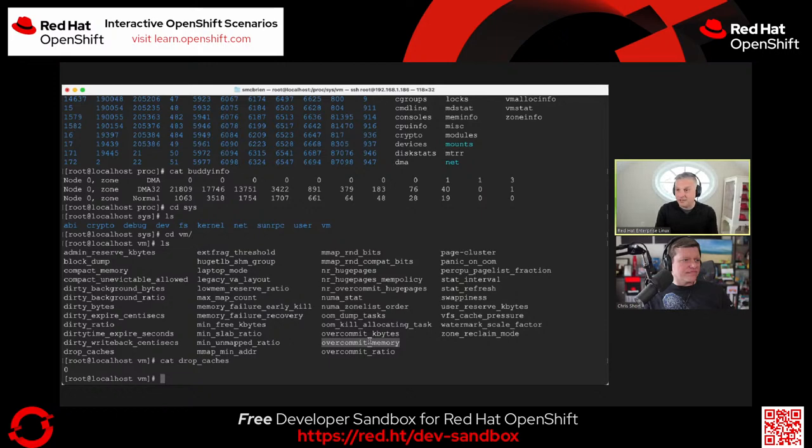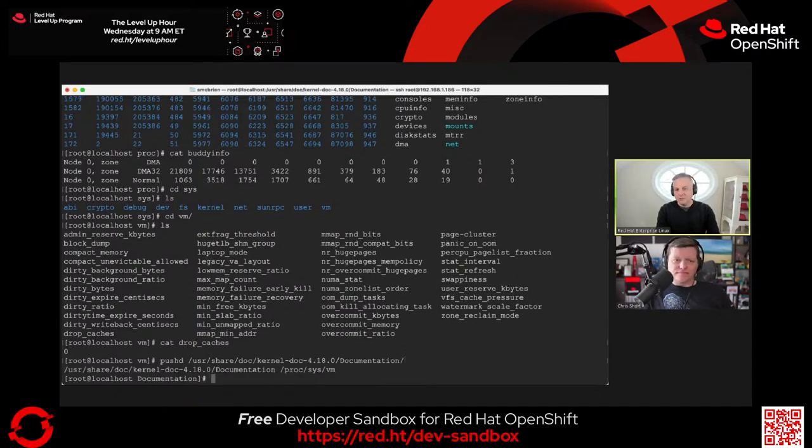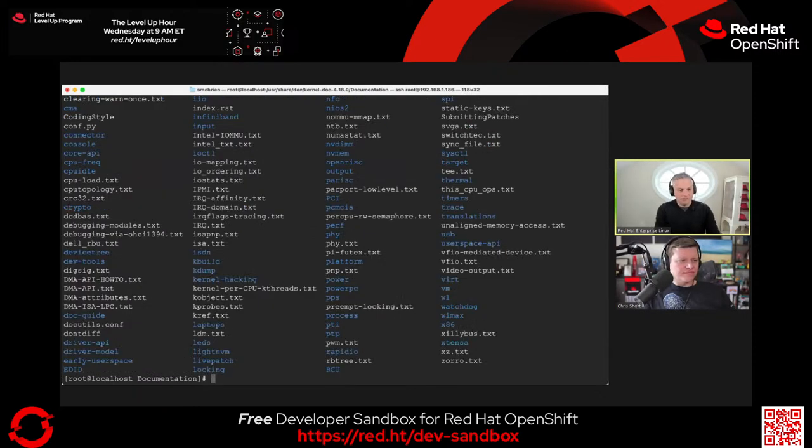Drop caches is an excellent example of that. So the kernel documentation tells us a lot about these parameters. So this is all different types of kernel documentation, but you'll notice that there is a sysctl subdirectory in the kernel documentation.